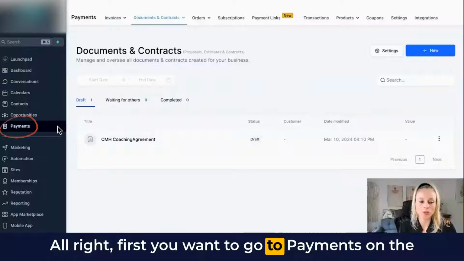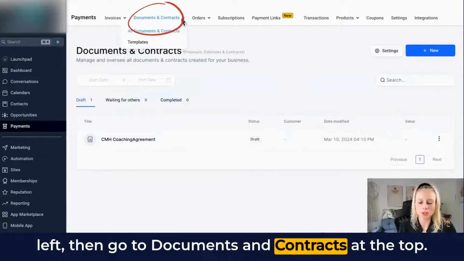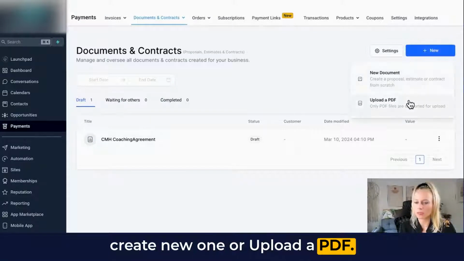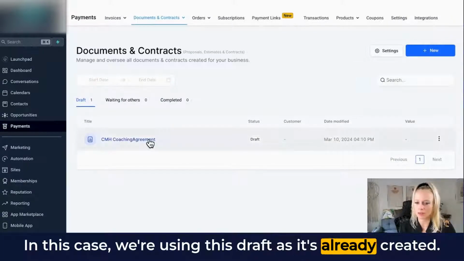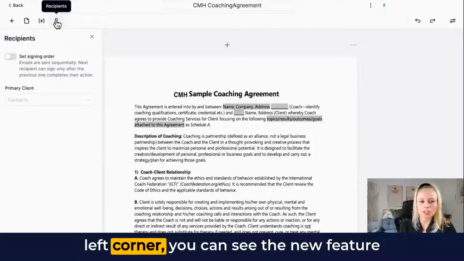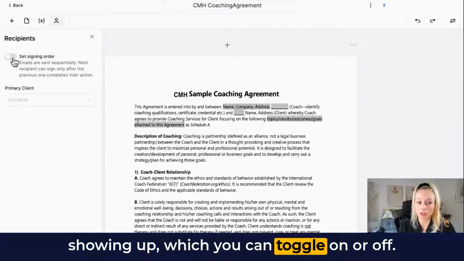All right, first you want to go to Payments on the left, then go to Documents and Contracts at the top. And here you can either click to create new one or upload a PDF. In this case, we're using this draft as it's already created. Just simply click on it. And right here under Recipients in the top left corner, you can see the new feature showing up, which you can toggle on or off.